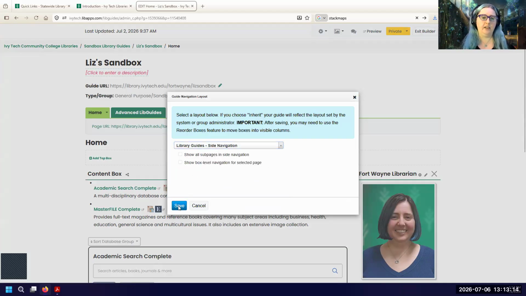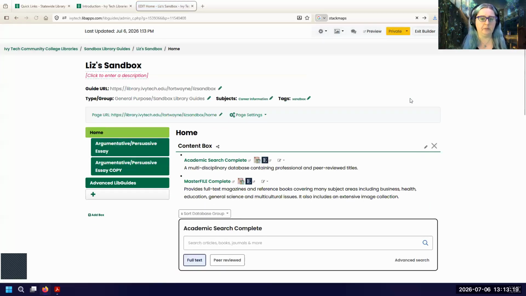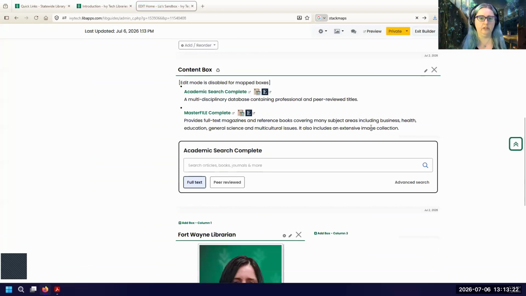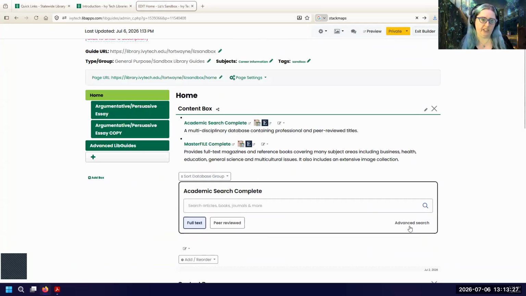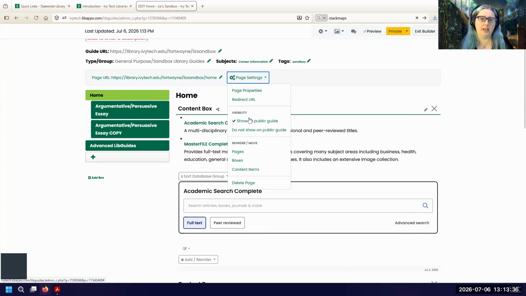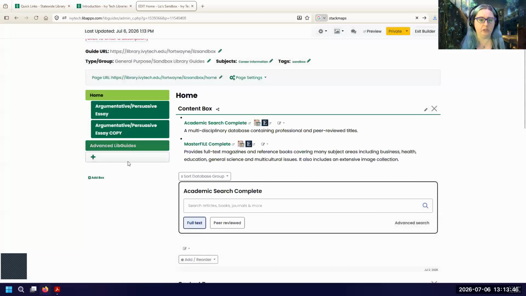And I'm going to click save, and my tabs are going to move, but it is also going to move some of my boxes around. All right, you can see now I've got this box down here instead of off to the side. Depending on how many columns you have, some boxes can disappear as well. If you come into your page settings and move boxes, then you can start moving things around and get them where you want. Okay.